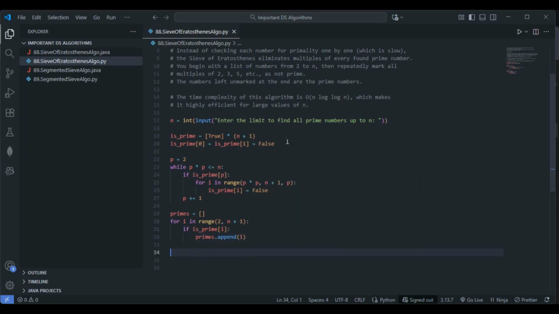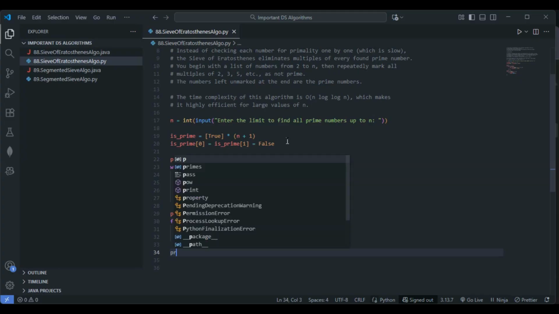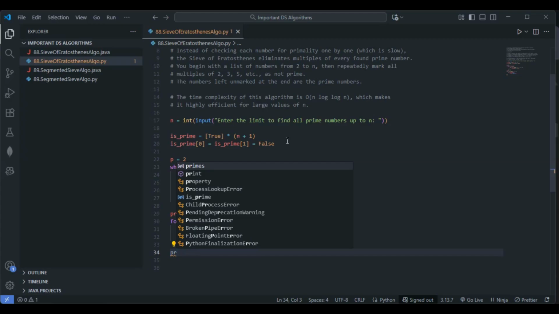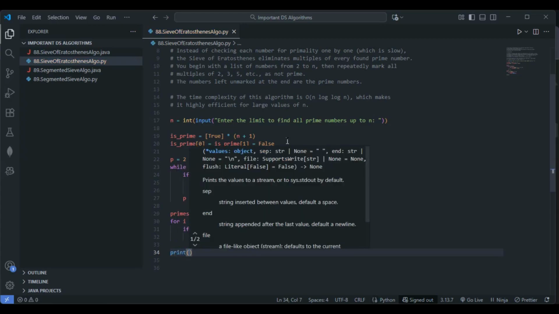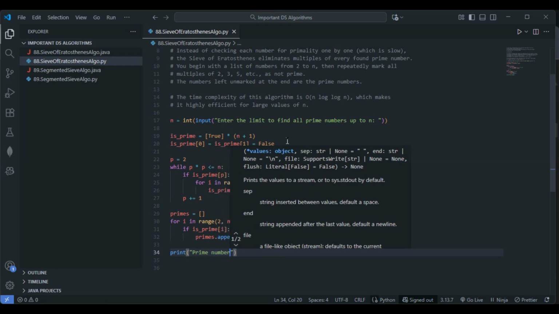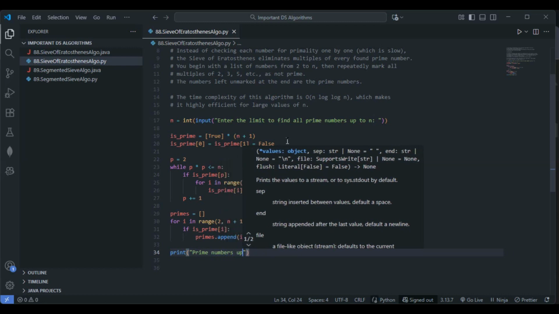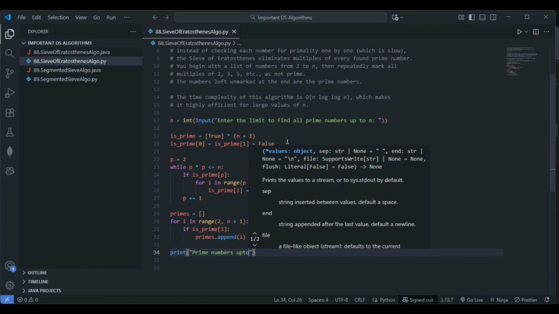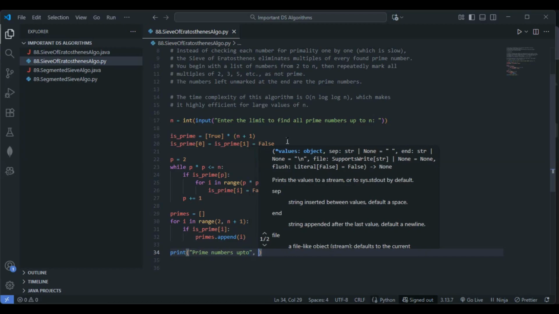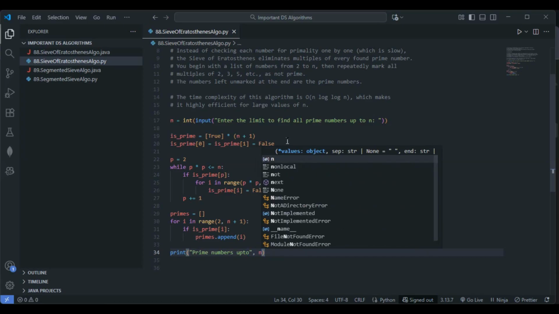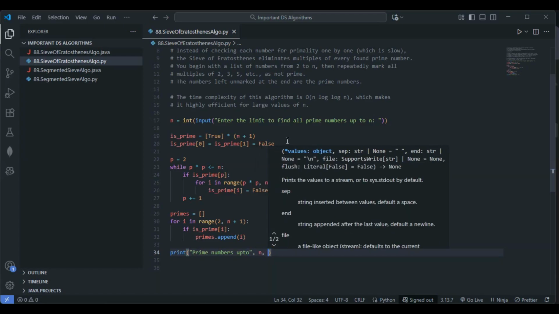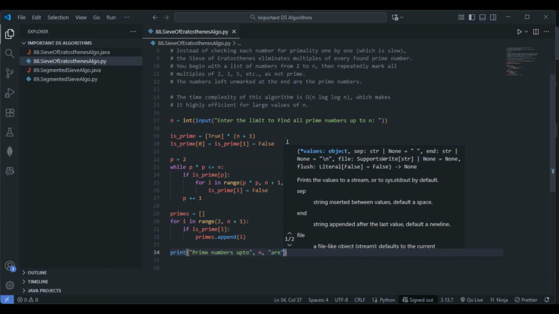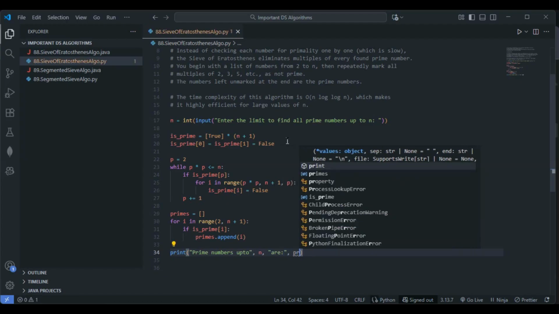So yeah, this is it for this algorithm. Very simple one. Yeah, let's print something for interactive purposes. Sorry, not primes. Print actually, prime numbers up to n, whatever number the user gives as input. And all we have to do is pass the primes here. So I'll just pass the primes.